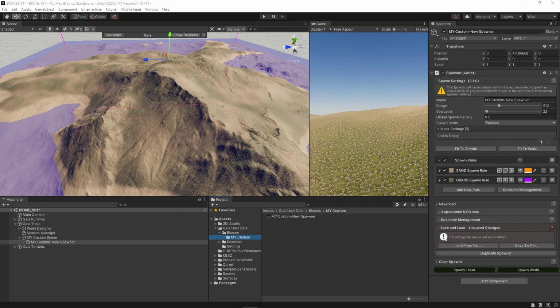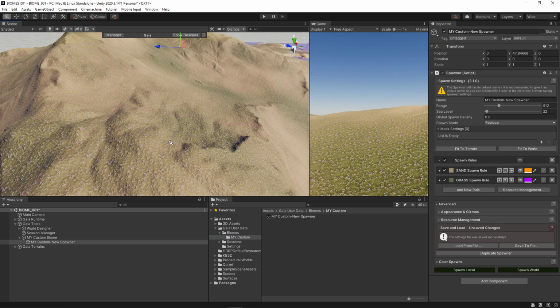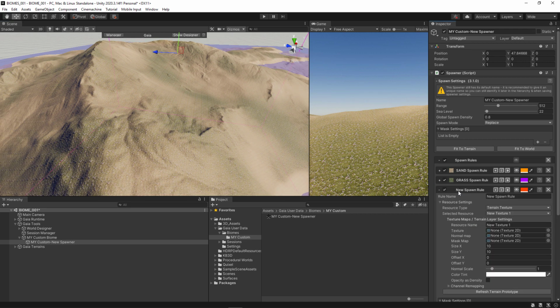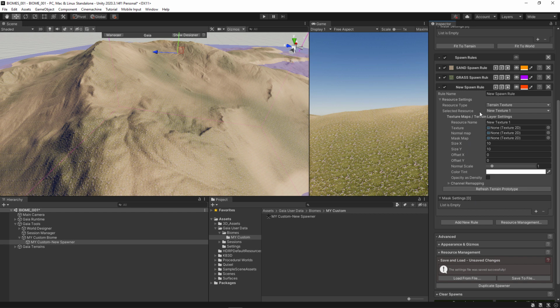Now that we have the grass blending with the sand the way I want it, I'll take a close look at it here. I think the next thing we should do is add some trees. So I'm going to add a new rule. And I'll call this rule the tree spawn rule. So I'll type in tree real quick.